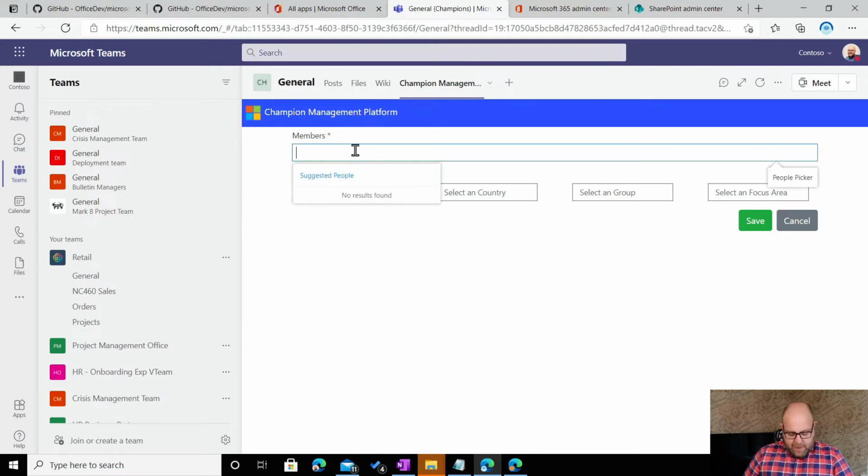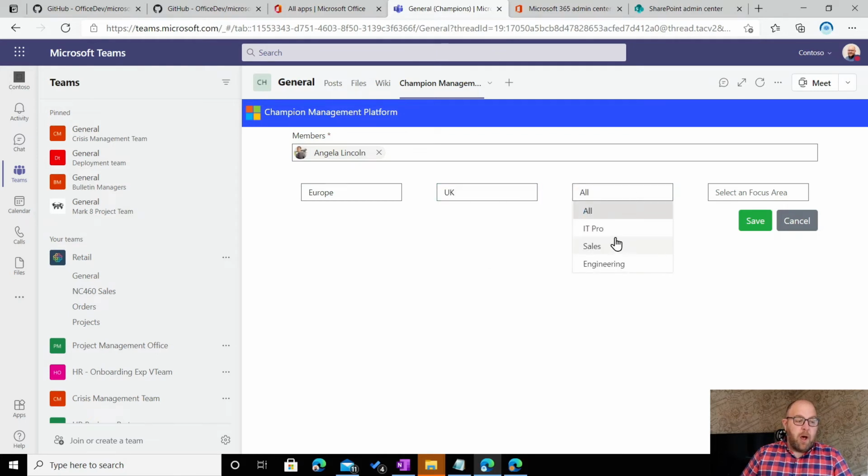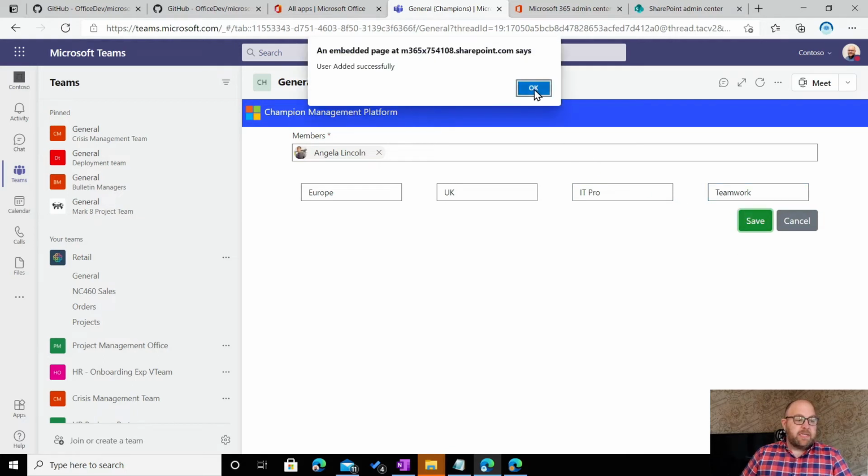So if I wanted to maybe add Angela, okay, so where is she? There she is. What region is she in? So she's in Europe. What country? Okay, so I've got India, USA, UK. So she's in UK. What group or department? And what's her focus area? Okay, so she's now been added.